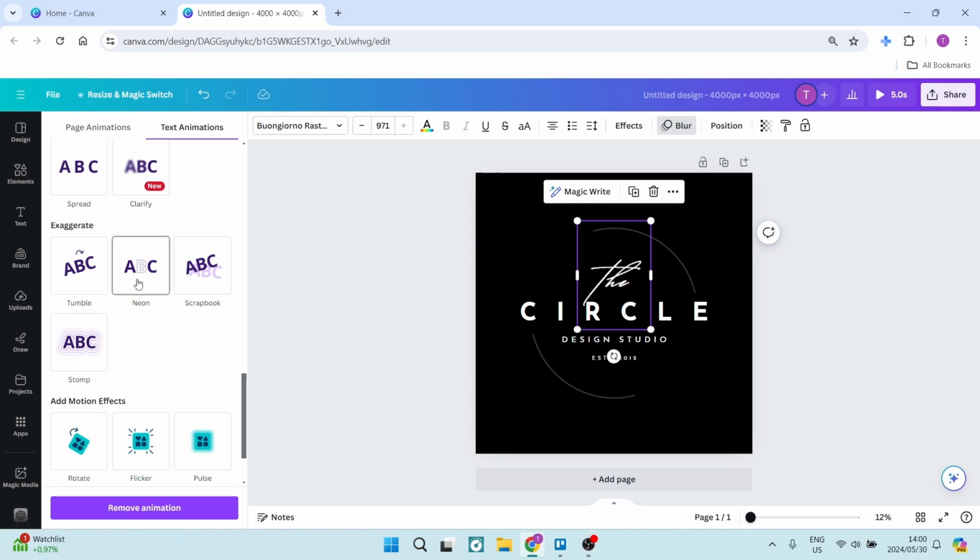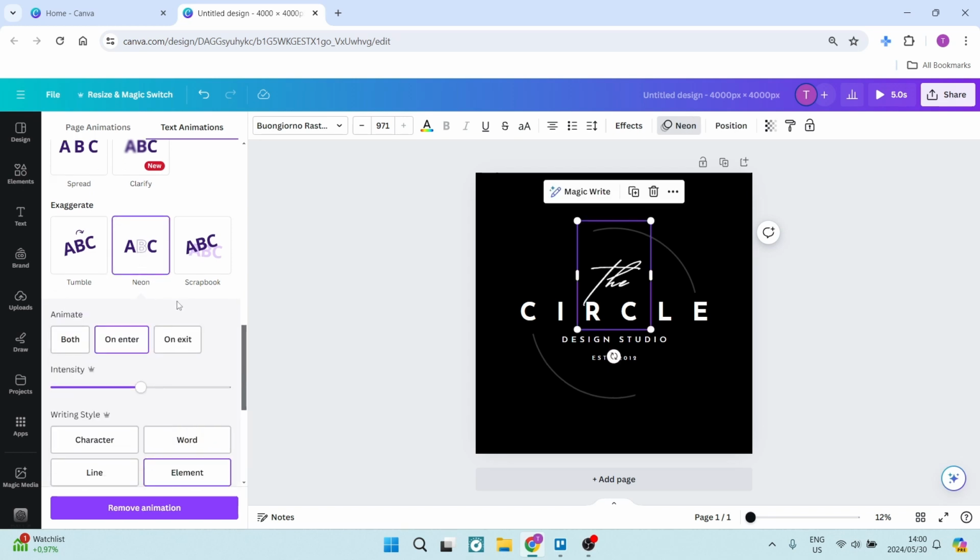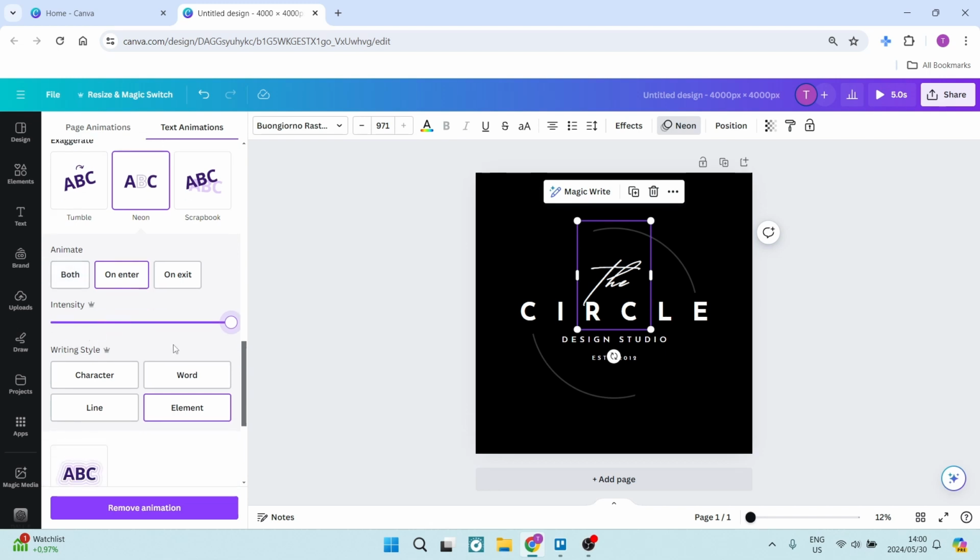So let's go ahead and select neon. And that is now what it looks like. Again, you can adjust the intensity. You can now also change whether it's animated on entry, exit, or both, and the writing style.